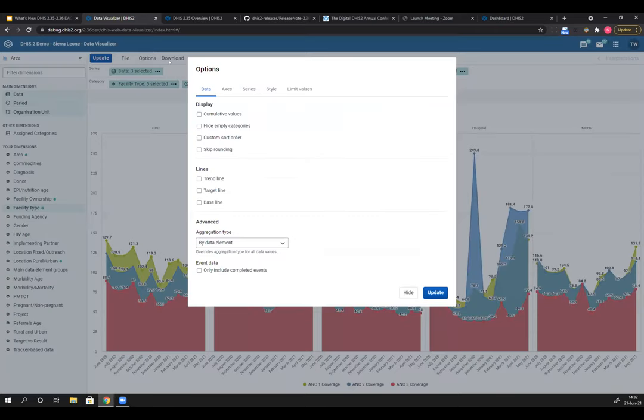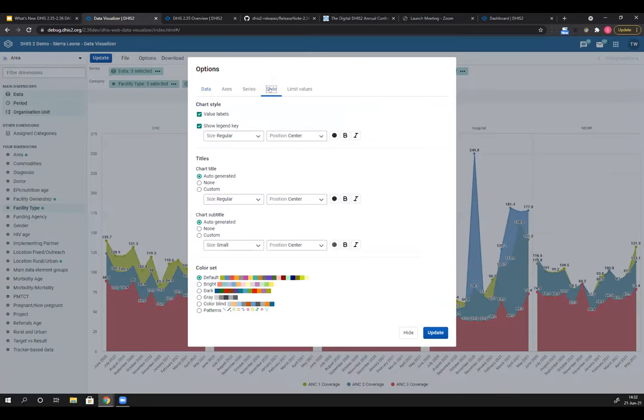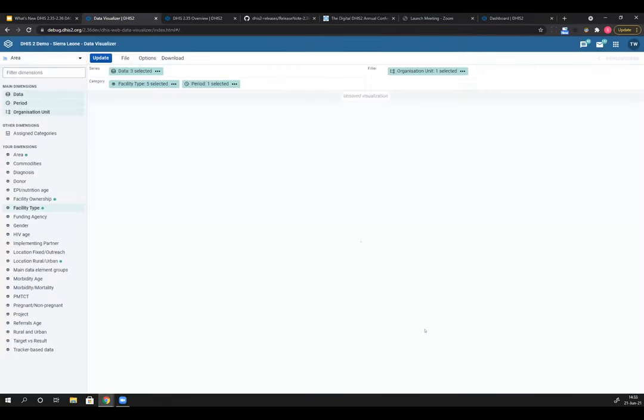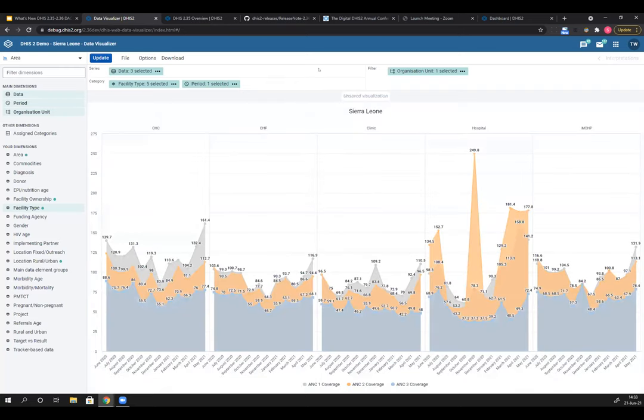One really cool thing that we also have now, if we go to our style tab in our options menu, is different color sets available. Most of you have grown up using our standard DHIS2 color set for the last 15 years. We have introduced quite a few additional ones. So now we have a bright option, a dark option, a gray one, one for colorblind, and patterns as well. So let's just take a look at the colorblind just for an example. All right, so now you see the same chart, with different colors for your data items that are suitable for those who are colorblind.